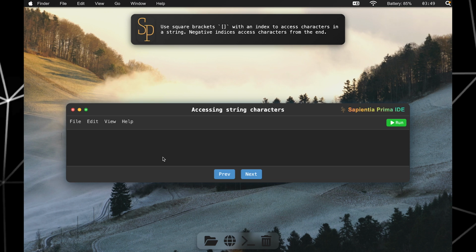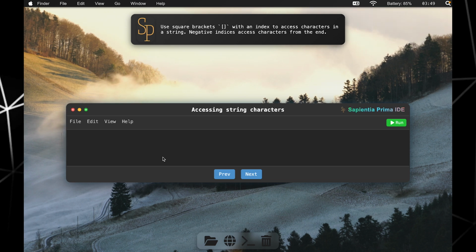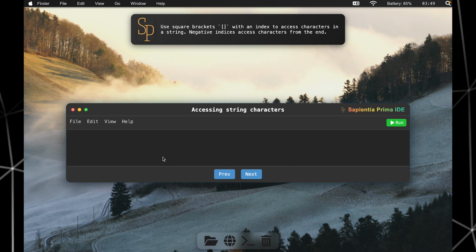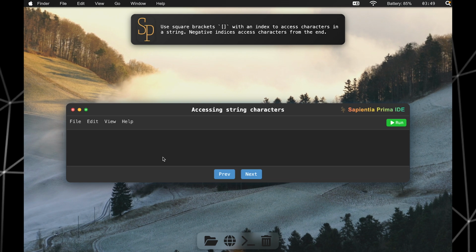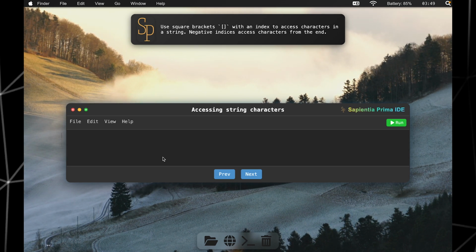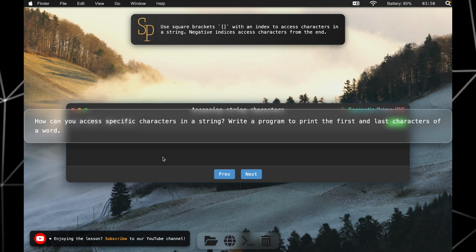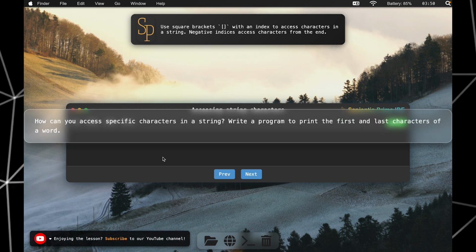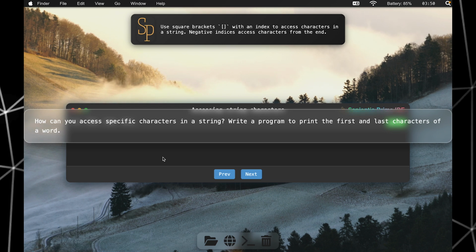I want to talk about how we can access the characters inside a string. So you have a bunch of text and you want to access characters comprising that text. The question is how you can access specific characters in a string. So we want to write a program to print the first and last characters of a word.